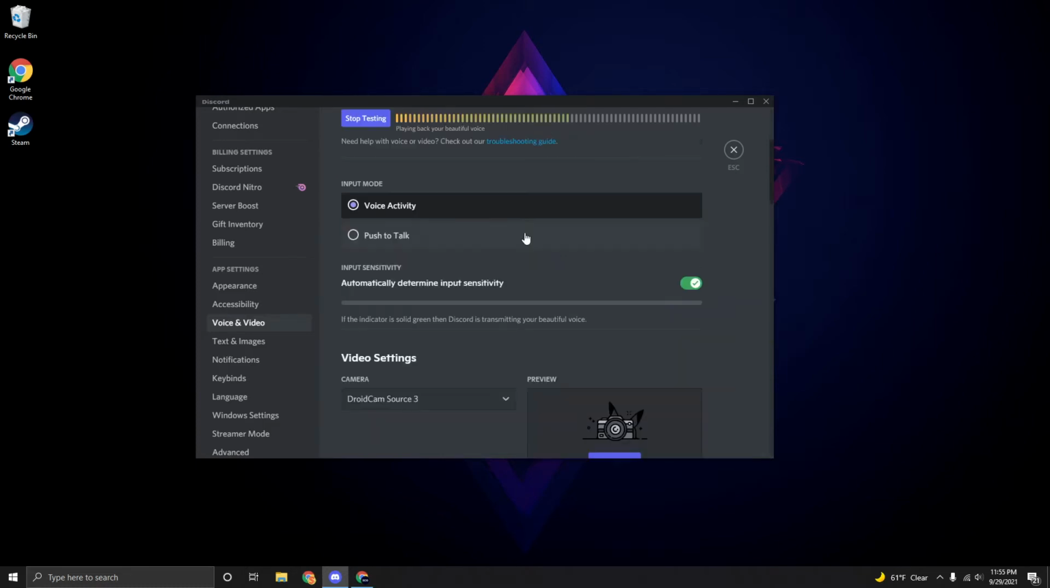Below that, we have our input mode. By default, it's at voice activity. So whenever we have a sound detected by our microphone that's over a certain decibel level, it's going to go into the voice chat and it'll be heard by everyone there. So whenever we talk into the microphone, Discord automatically detects that and it unmutes us and we are heard in the server.